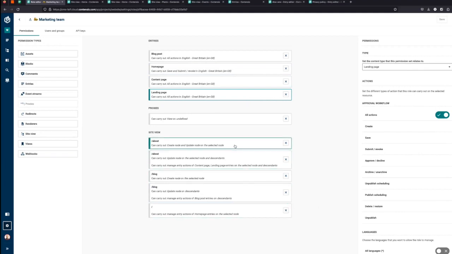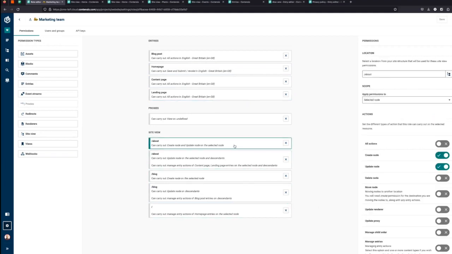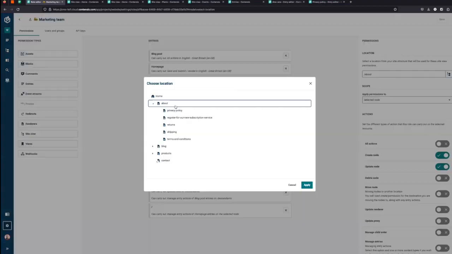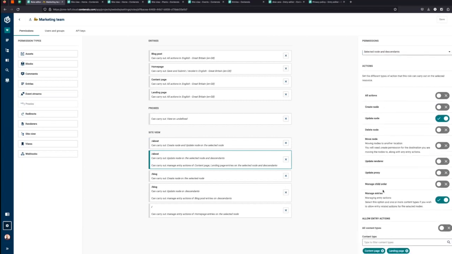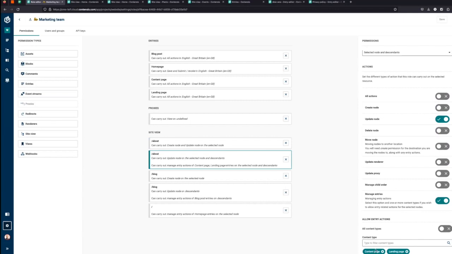So, for example, in the About Us section, I want users to be able to set a location of about, so the About Us section of the site. And I want them to be able to create and update nodes within that section. And then I can begin to assign the types of content within that section. So in the About section, on the node itself, so /about, and anything underneath it, I want them to be able to manage entries of the type content pages and landing pages.